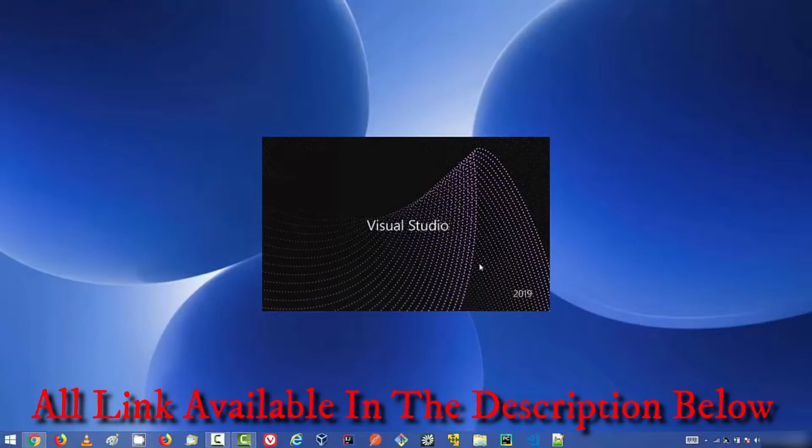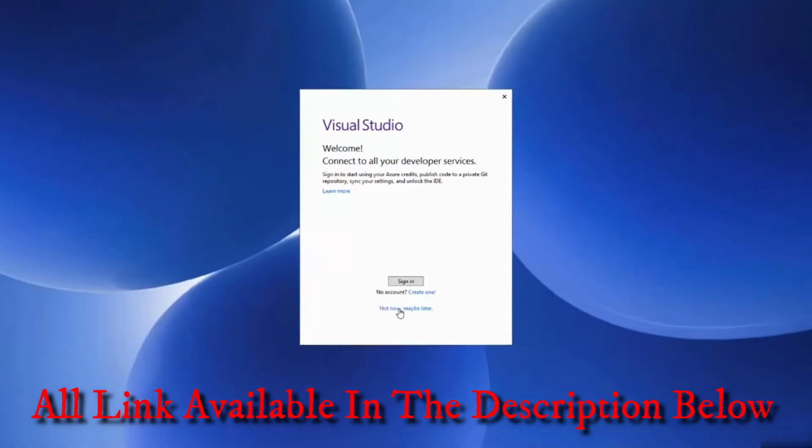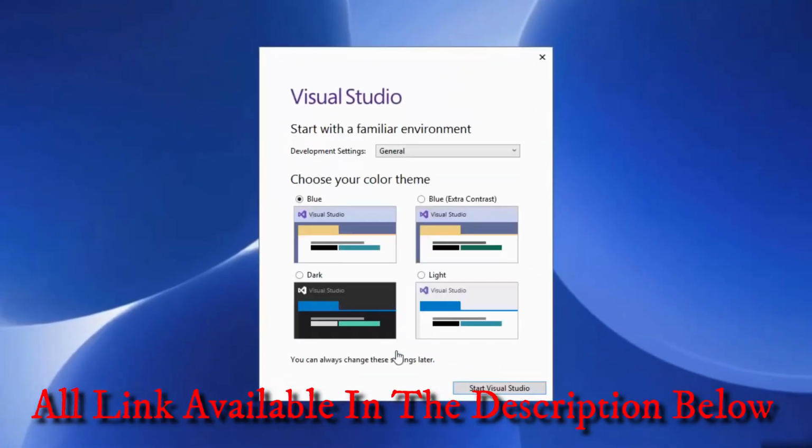And you can see for the first time Visual Studio IDE looks like this when it starts. And the first thing Visual Studio shows here is the welcome window, and you will be encouraged to sign in with your Microsoft account or any kind of Visual Studio account. And there is an option for not now, maybe later also. So let's click on this option which says not now, maybe later.